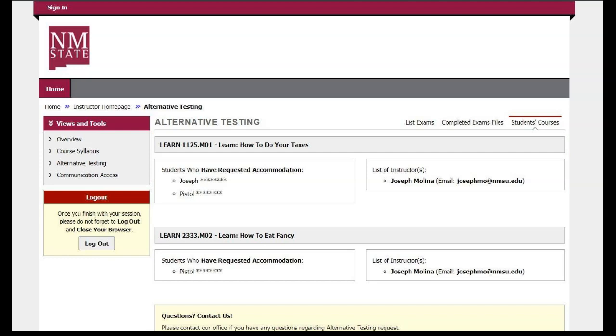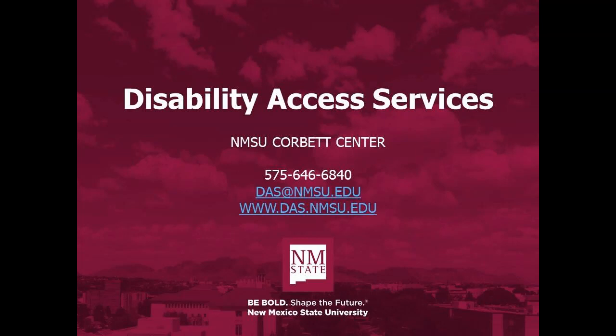In the Views and Tools menu to the far left, faculty can select Communication Services to view information on students that have been approved for a note-taking and other related accommodations. If approved for a note-taking accommodation, DAS will provide them with access to a third-party software or equivalent as appropriate. If you have any questions, please reach out to DAS for assistance. You can also view additional tutorials and guidance at the NMSU DAS website.